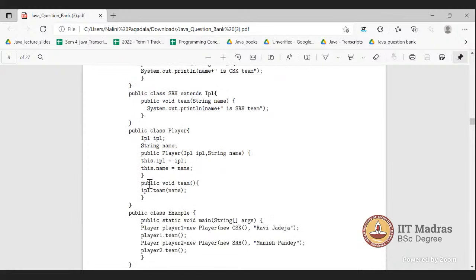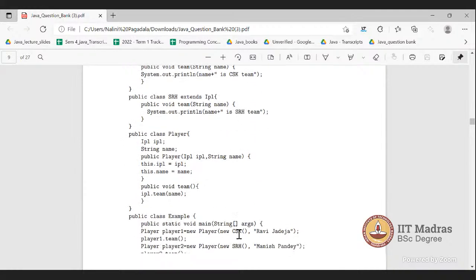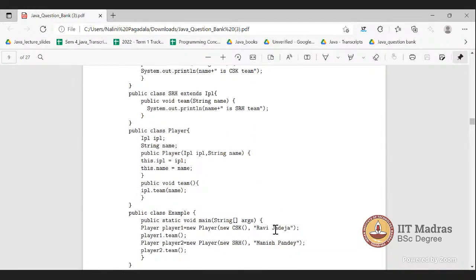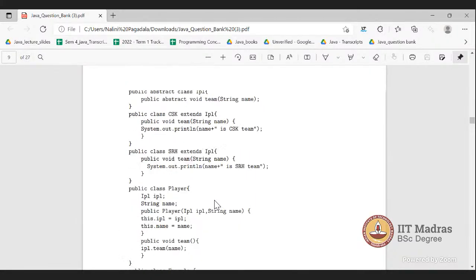Okay, and this is taking a string as its argument. So you are creating an object by giving here new CSK. You are creating an object of the CSK class and passing Ravi Jadeja as a string here. And you are calling the team method. Similarly, you are creating the other object, passing new SRH, that is, an object of the SRH class, along with a string, and calling the method player2.team, like the team method.